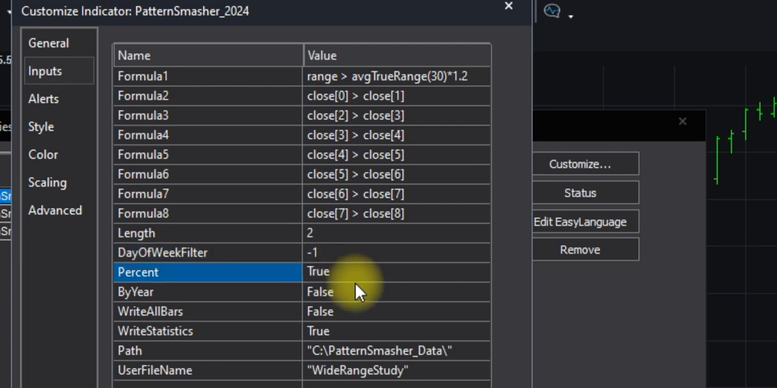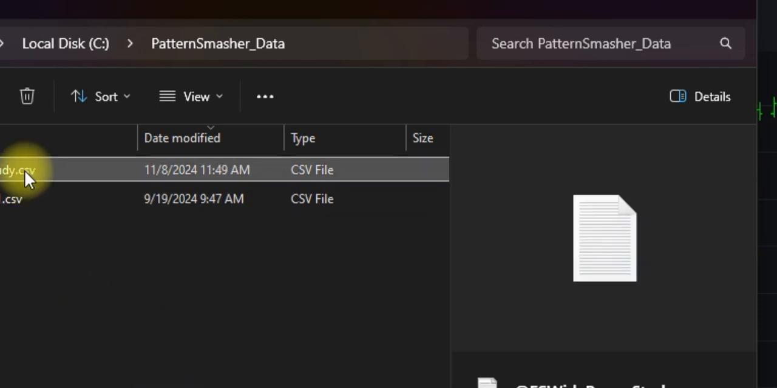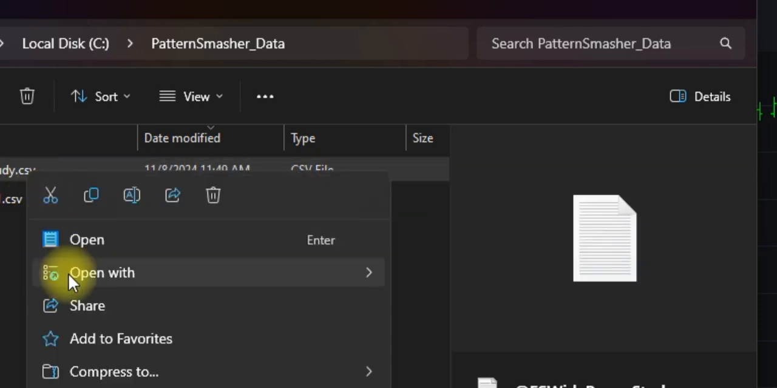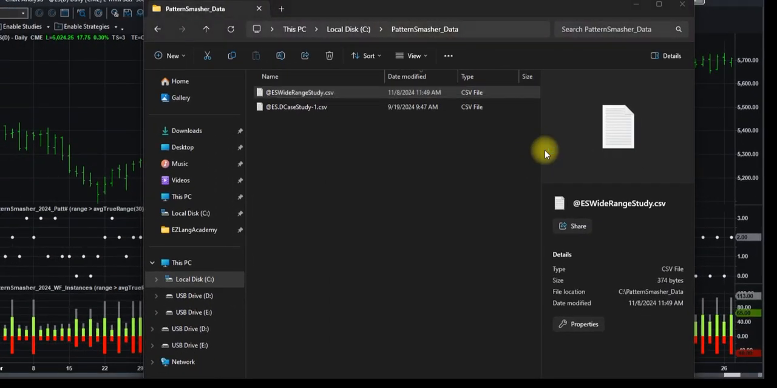I want to show the return. I want to show the performance on a percentage basis. I'm not going to break it down by year, which you can. I am going to write statistics out, and I'm going to write it to our default directory, and I'm going to call it the wide range study. Okay, it's going to create a comma delimited file, and I'm going to open it with. You could open it with Notepad if you like, but if you want everything to line up in a column, you want to open it with Excel.